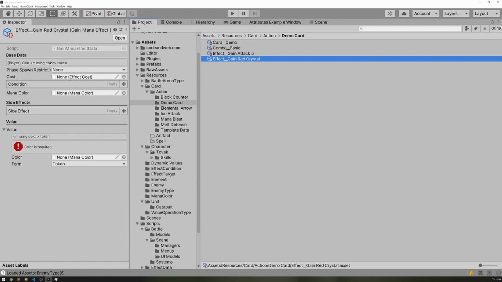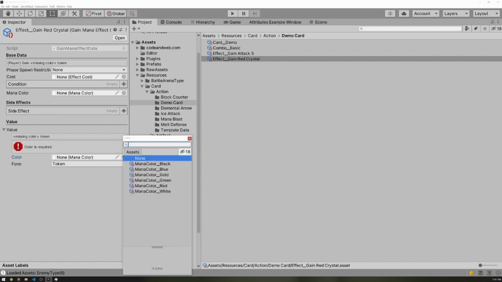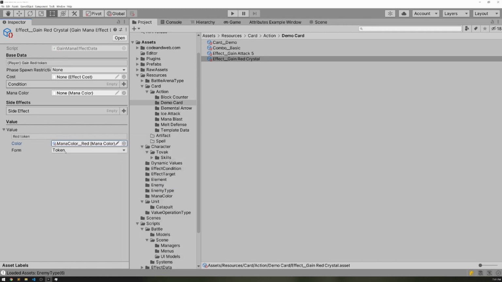So going back to the inspector, I can see I can choose a cost, I can choose the color. This is not the mana color that I will gain, this is the color of the card. It's some special property. I have to choose the color. So here I want to choose red. And as you can see, even the colors in this game are all data from scriptable objects. So I can really add different kinds of mana if I want to. And I can choose, I want a crystal, okay?